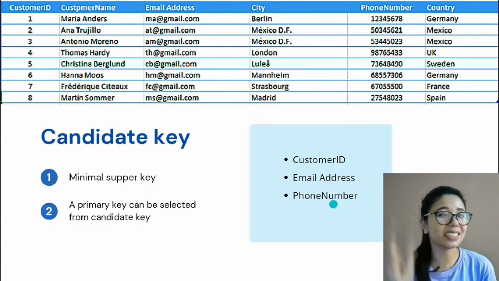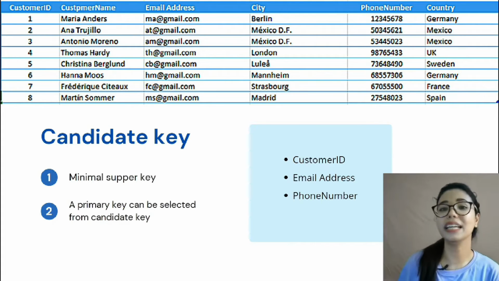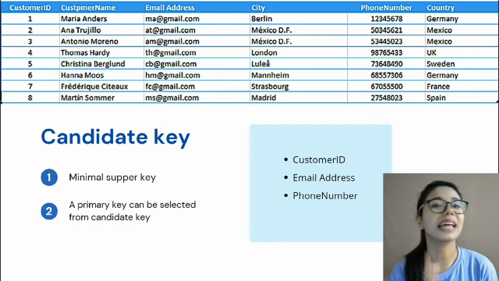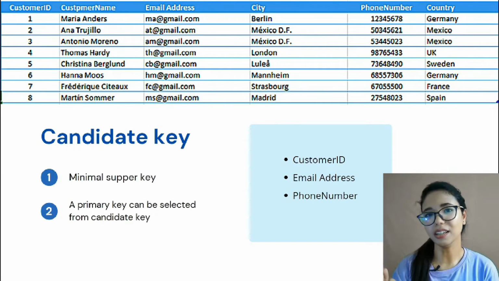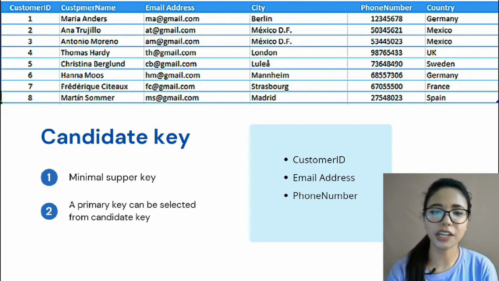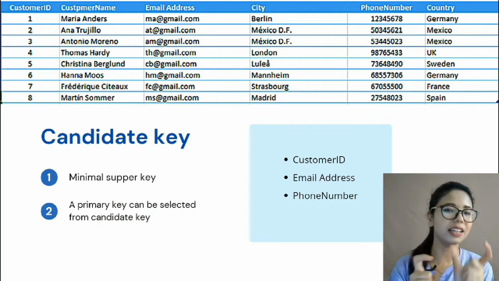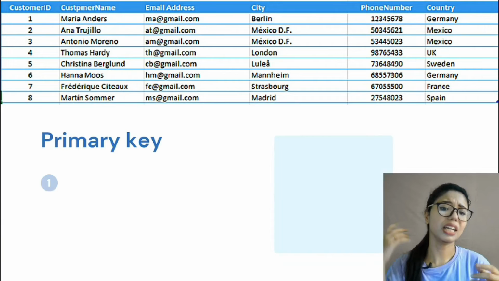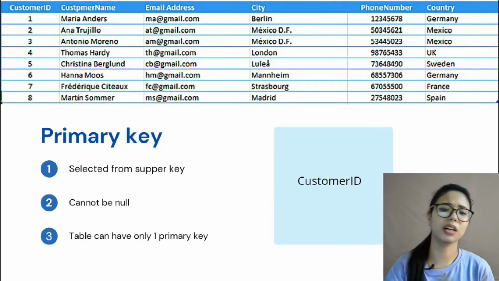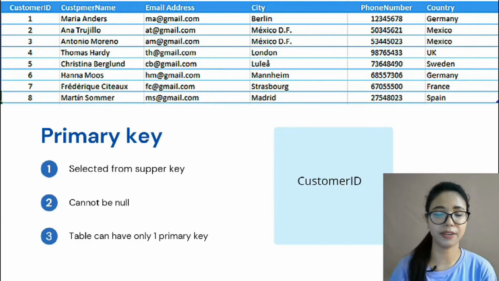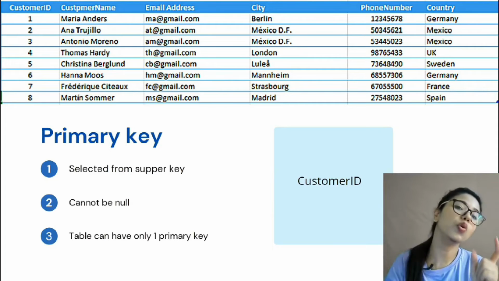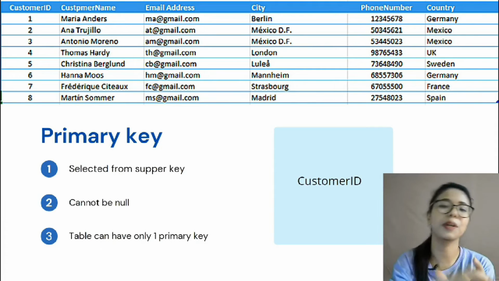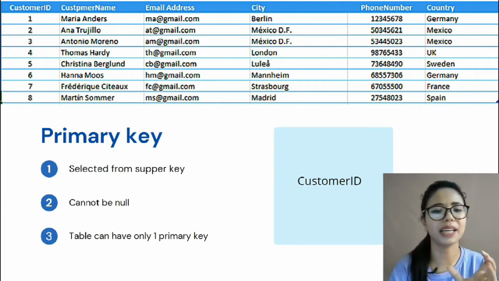A single attribute that can uniquely identify a row, that can only take part in a candidate key. So whatever single attribute which can uniquely identify a row is called a candidate key. Now a primary key can be selected from a candidate key. So whenever you have to select a primary key, you need to go and check the candidate keys, because the primary key will be coming from the candidate key.